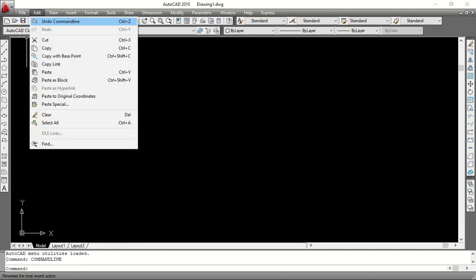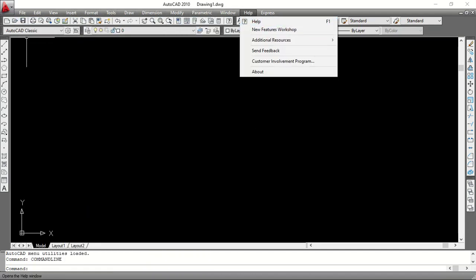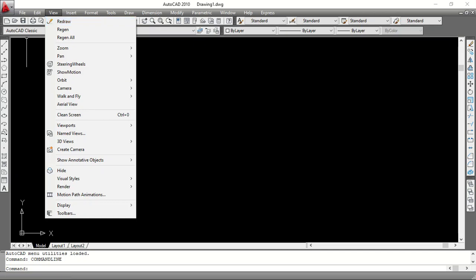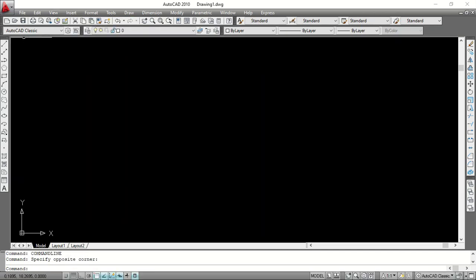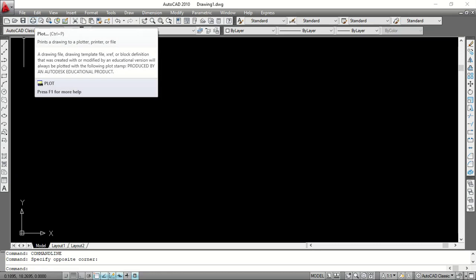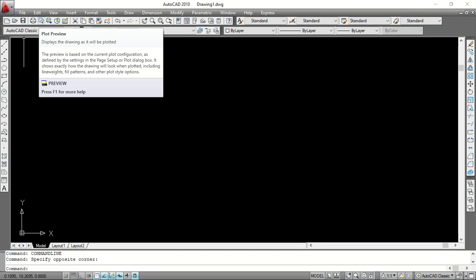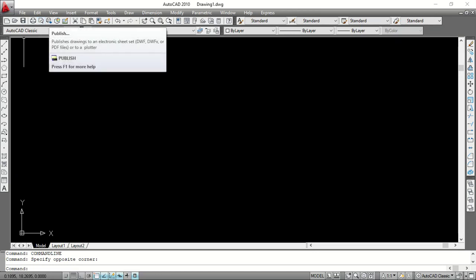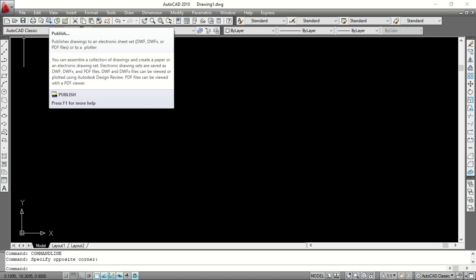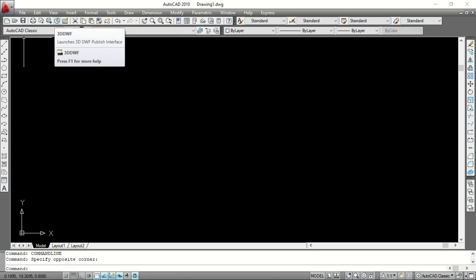Okay, so that is the menu bar. That is the menu bar you're seeing on top. Then the next thing is the standard toolbar. The standard toolbar has the file, open, save, print. Plot is the same thing as print, in AutoCAD. Plot preview is similar to print preview. You want to check it out first before printing. Publish is maybe you want to publish it through mail. You want to publish it in a different file format. You know, and then this is launch 3D DWF publish interface.